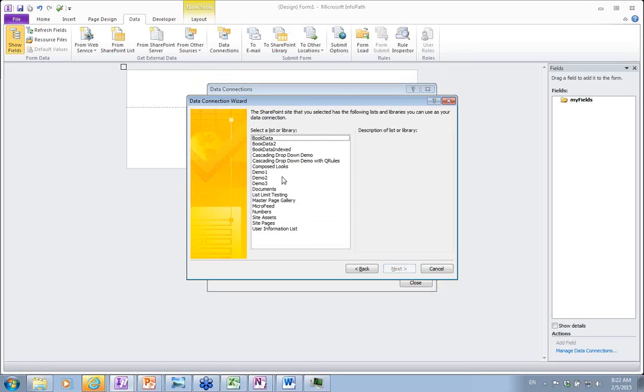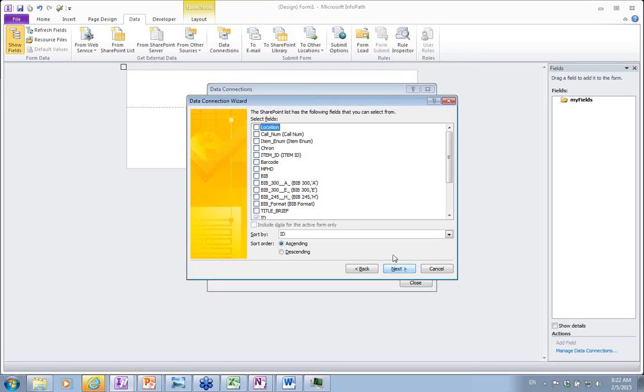Okay, so connected to the list is fine. We want book data 2. We actually want the index one. And let's just get a bunch of information here.